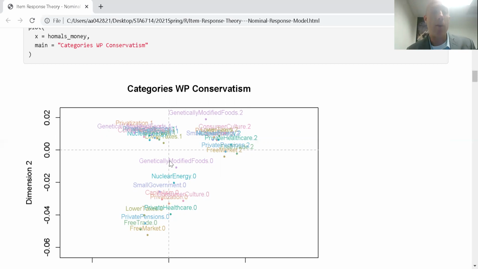Here we can see that genetically modified foods is, compared to the others, kind of close together for all three. We can interpret that as it's not as extreme; it's not a polarizing issue in terms of conservative and liberal.